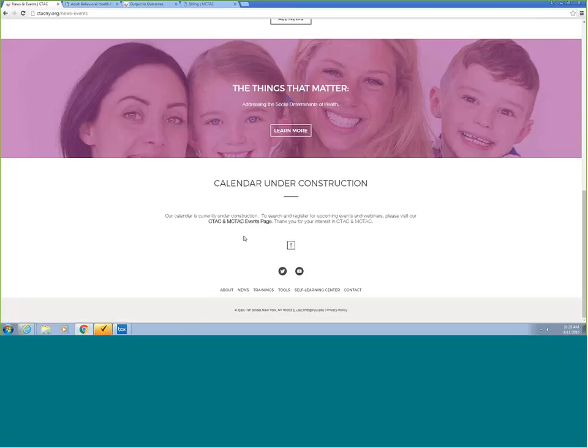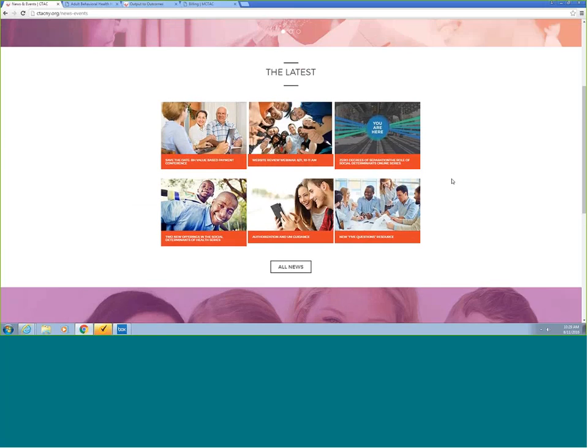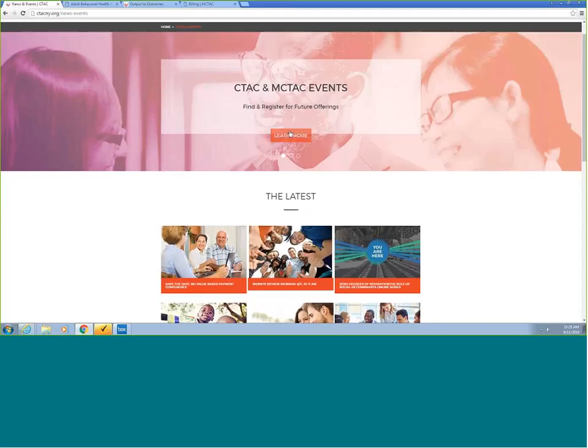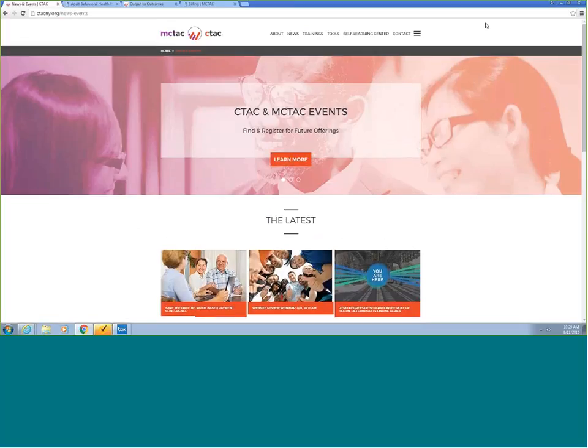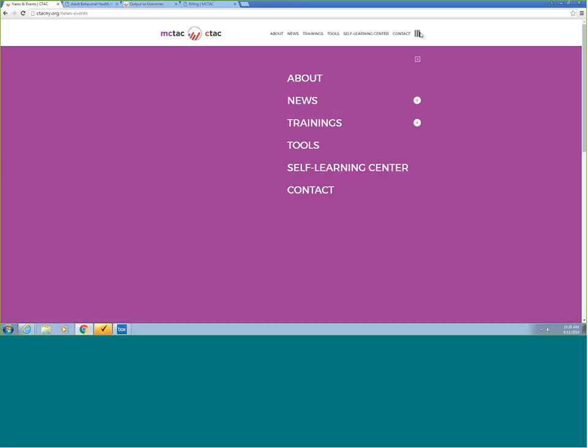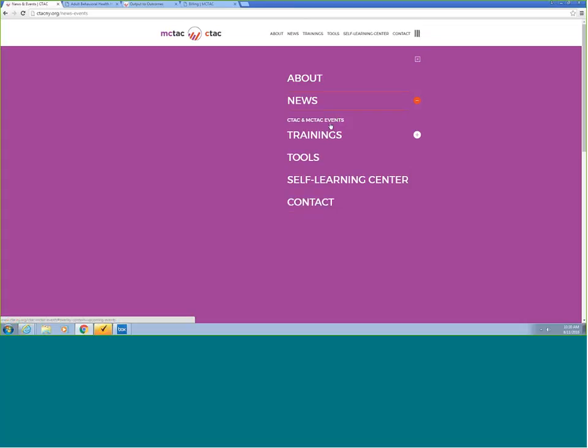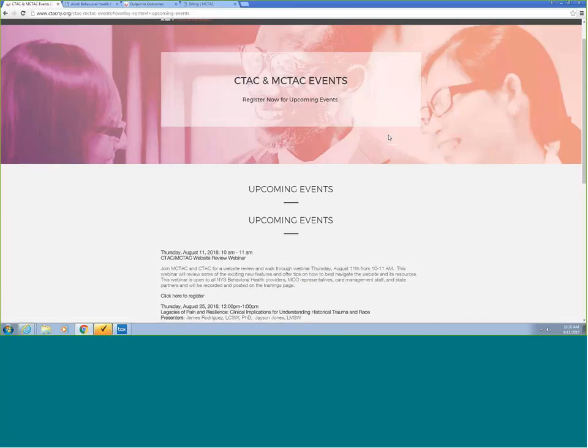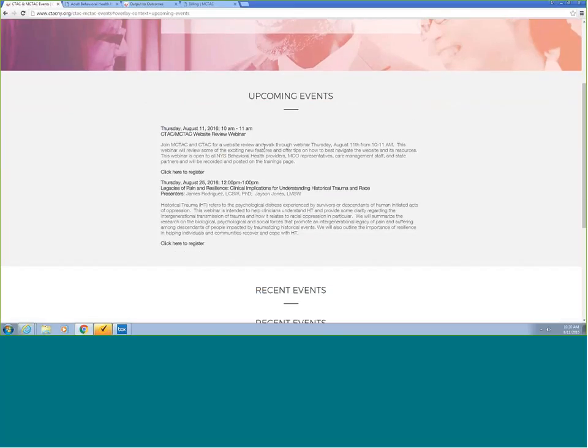However, in lieu of this calendar, we do have the CTAC and the MCTAC events page. So here's where you can find the events page like I said previously. You can also find it by clicking on our scrolling page at the top of the news, and it is also on our toggle bar. So if you go on the toggle bar and you hit CTAC and MCTAC events, here you will find all of our upcoming events. And so I'm going to click on that now so that you can see our upcoming events.